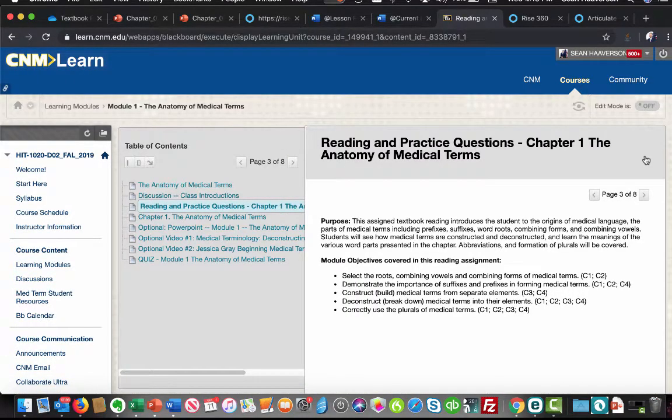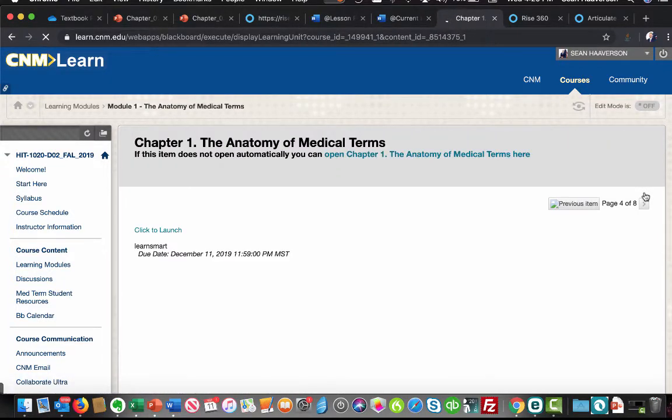Okay, this page here is going to be in the modules, and it's essentially a little bit of an introduction to the chapter that you're going to read for that module. Now, this is just the introduction, so it's going to list our objectives and general purpose and synopsis of the textbook chapter. But to access the textbook, we're going to move forward to the next page.